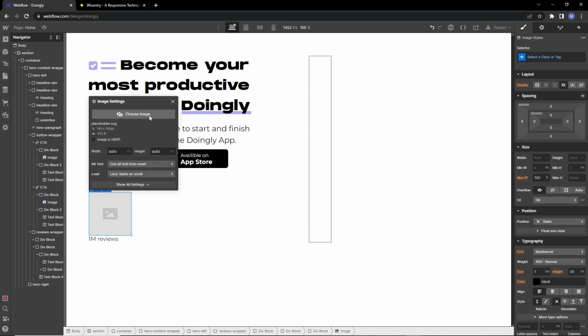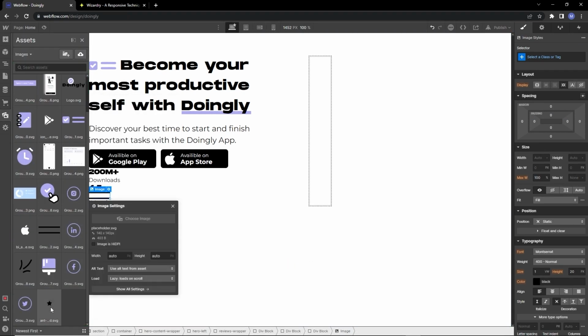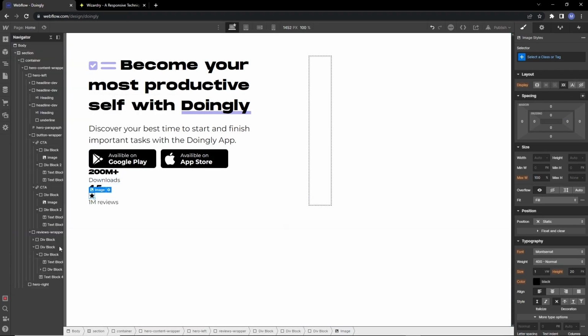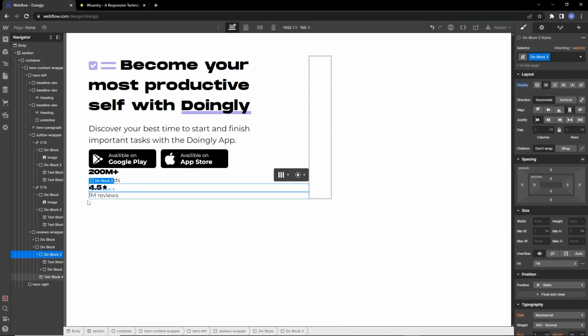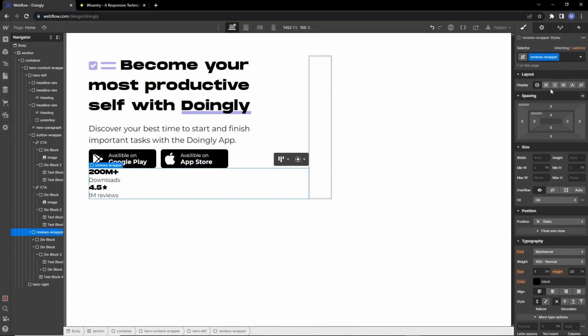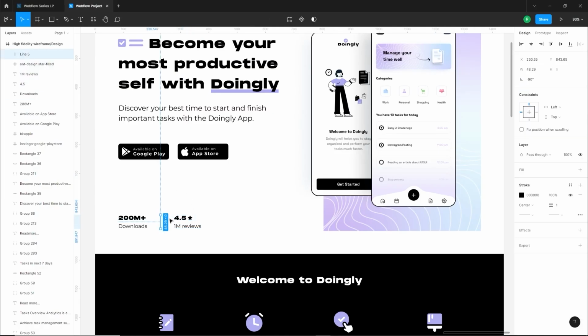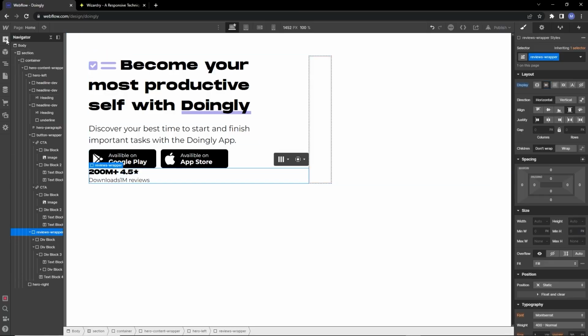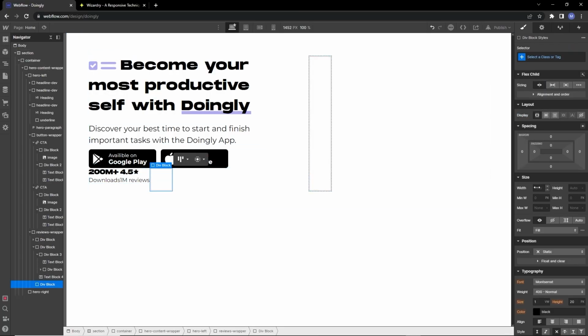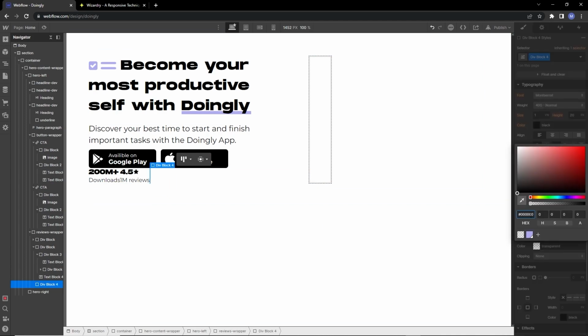Add image placeholder and choose that star icon. Again, it's vertical, make it horizontal, and also this one. Here we need a separate line like this. Add a div block for this. Give it 2 pixels of height and the background should be black.